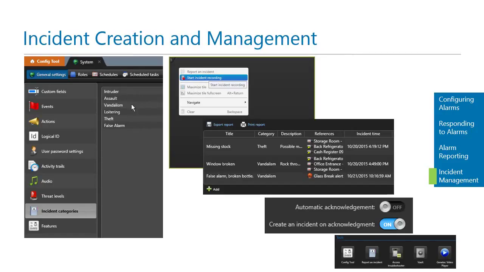Assault, that's very straightforward. Vandalism, loitering. And also put a false alarm one in here as well. So if in our alarm we actually have this create an incident on acknowledgement, we might want to put this false alarm because we do need to actually create the incident. It's forcing us. So there may not be anything to see, but we do need to make it anyways.